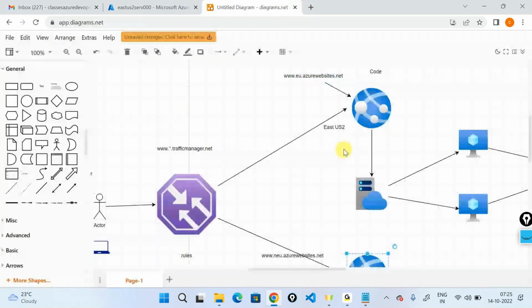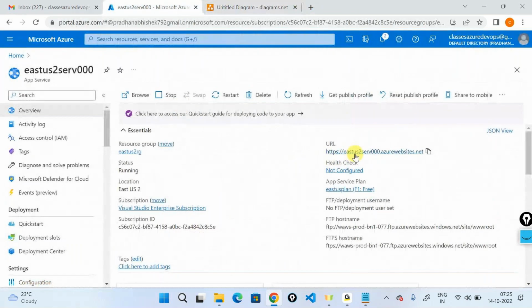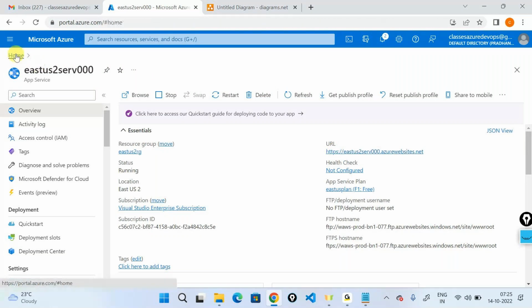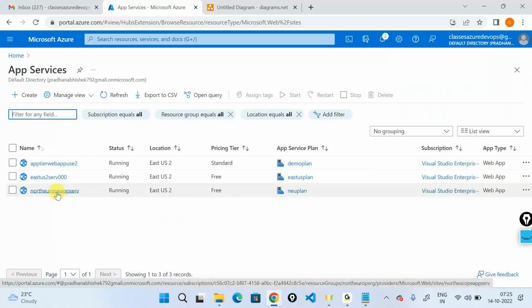So this was the first app service that I created with this particular URL right now, which is https east2 server 000.azurewebsites.net. In a similar way, I'll also have to create the North Europe app service. So what I'll have to do is the same thing: add the app service, say that the plan is again F1 in a region called North Europe, and do the same thing. Now, in the best interest of time, I already created it. Whatever I did right now, I already created this out.